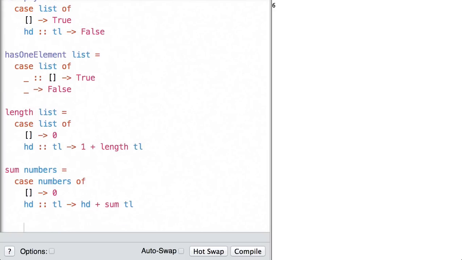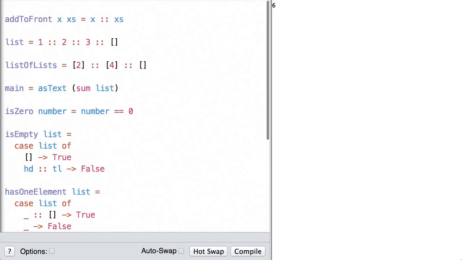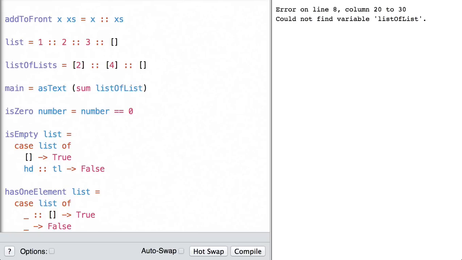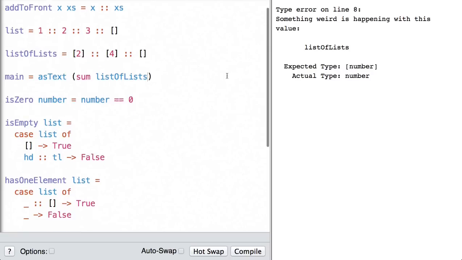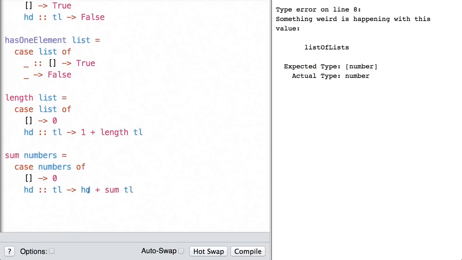What about sum of list of lists? Would be 6 as well. It would, if it works. It yelled at us. Why? So down here, when we say head plus sum of tail, head is actually a list, and to say plus on a list doesn't mean anything.